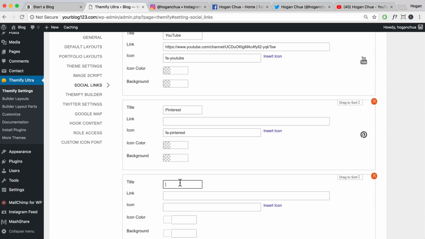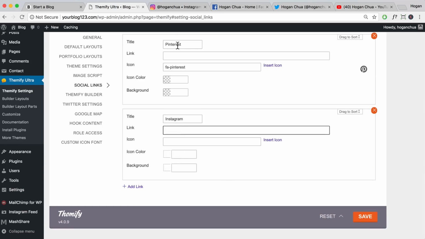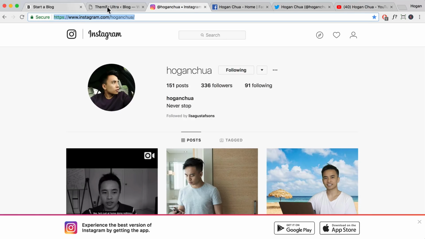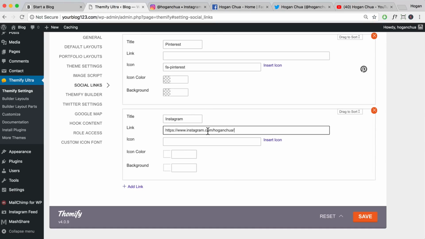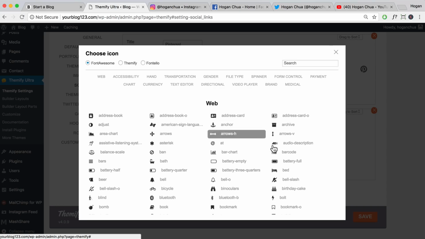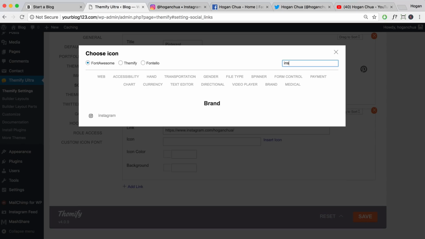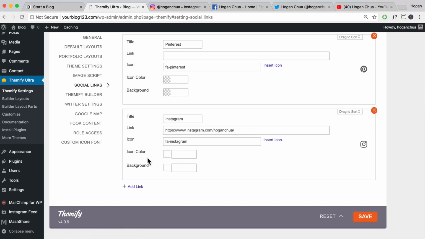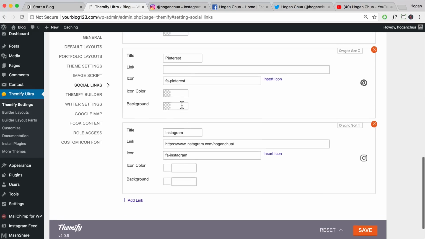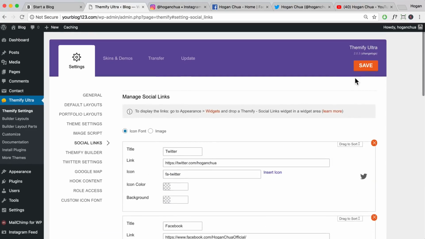So what you can do is type in Instagram, or any other profile which is not included here. Then you can add your profile link, copy it, paste it in, and what you want to do is add an icon. So insert icon, and you have different icons here. You can click on brand, or you can type in Instagram, and then click on Instagram. For the icon color and background, I'm going to leave it all as default for now, and then click on save.